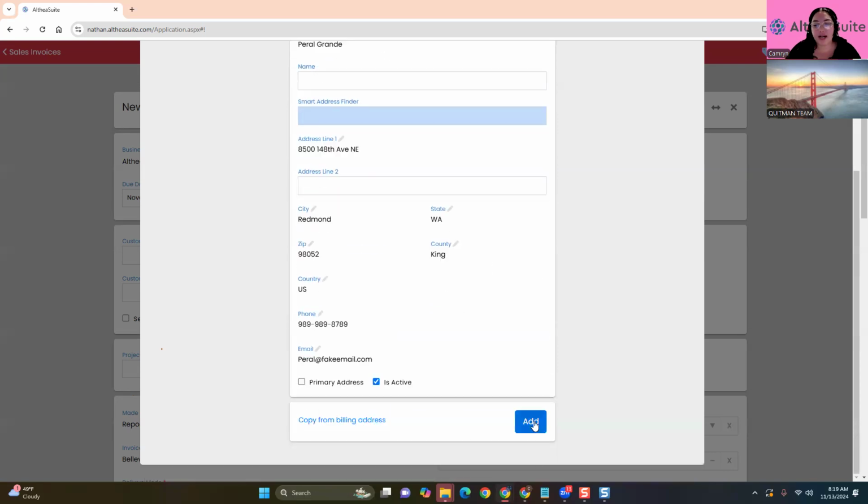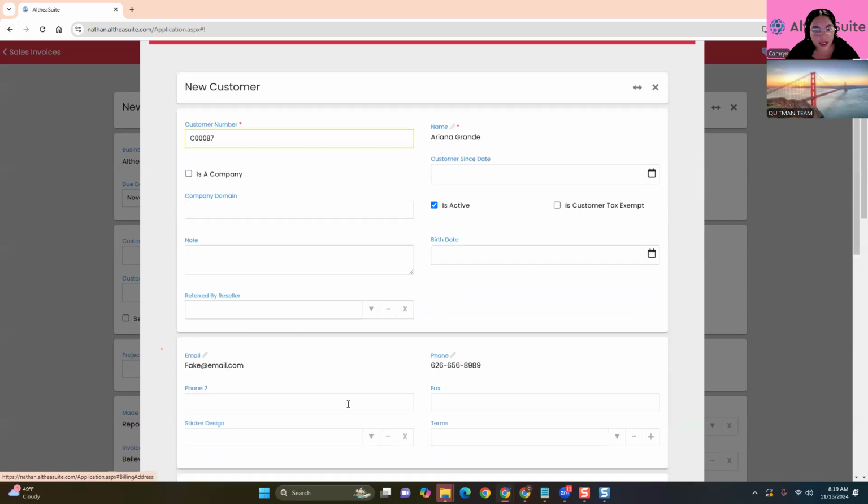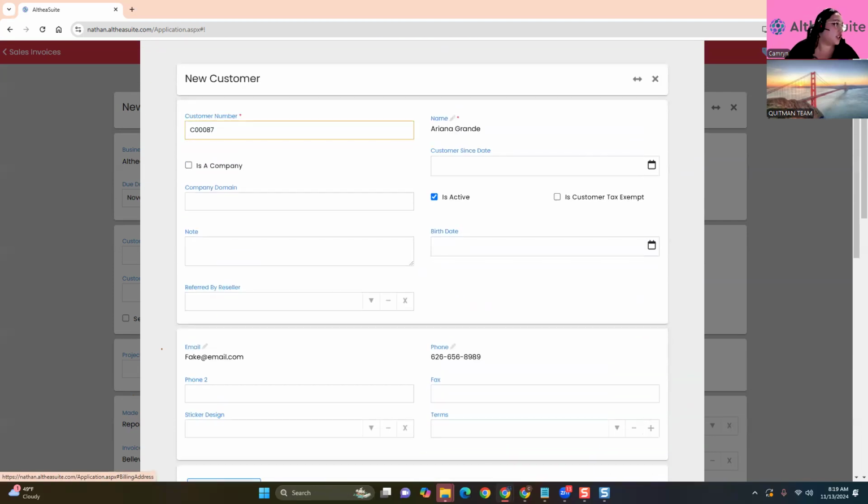So is active. Great. I'm going to hit add here. It's going to add Pearl Grande to that shipping address here. Sean, I believe you're the one who asked this question: you'll just notate that it's a company. It's just a notation. It doesn't make it any different. It's just making sure your system knows that it's also a company there for you.